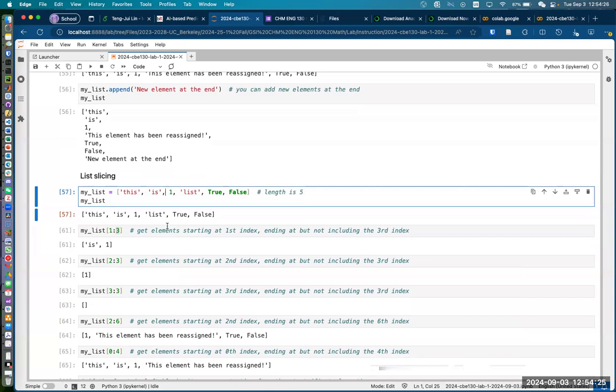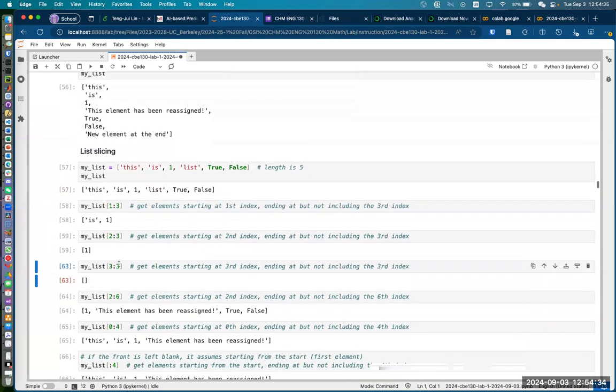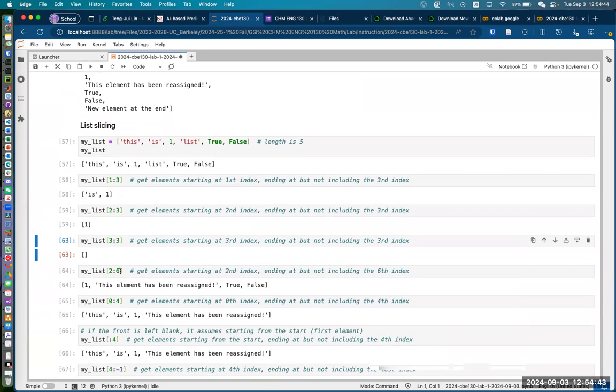Okay, is that clear? We can try it out with starting at 2 and ending but not including 3. That will only give us one element. And if we slice from 3 to 3, that will be starting at 3 and ending but not including 3. So nothing. You can try out from 2 to 6. That will be starting at 2, so 0, 1, 2, just one. And then ending but not including the 6th element. 1, 2, 3, 4, 5, 6.